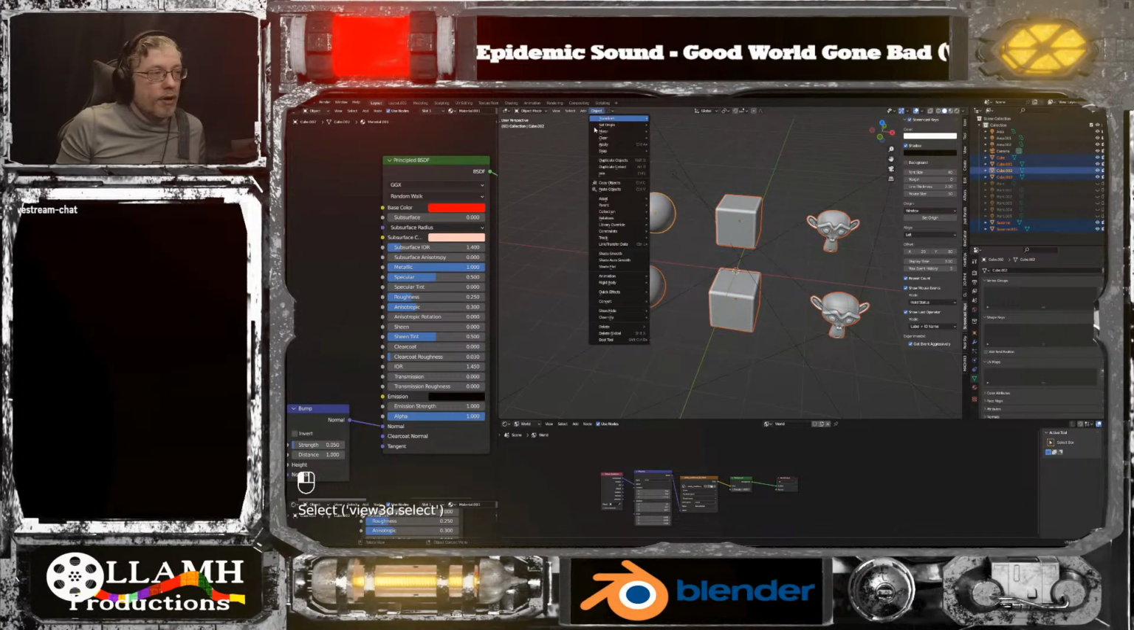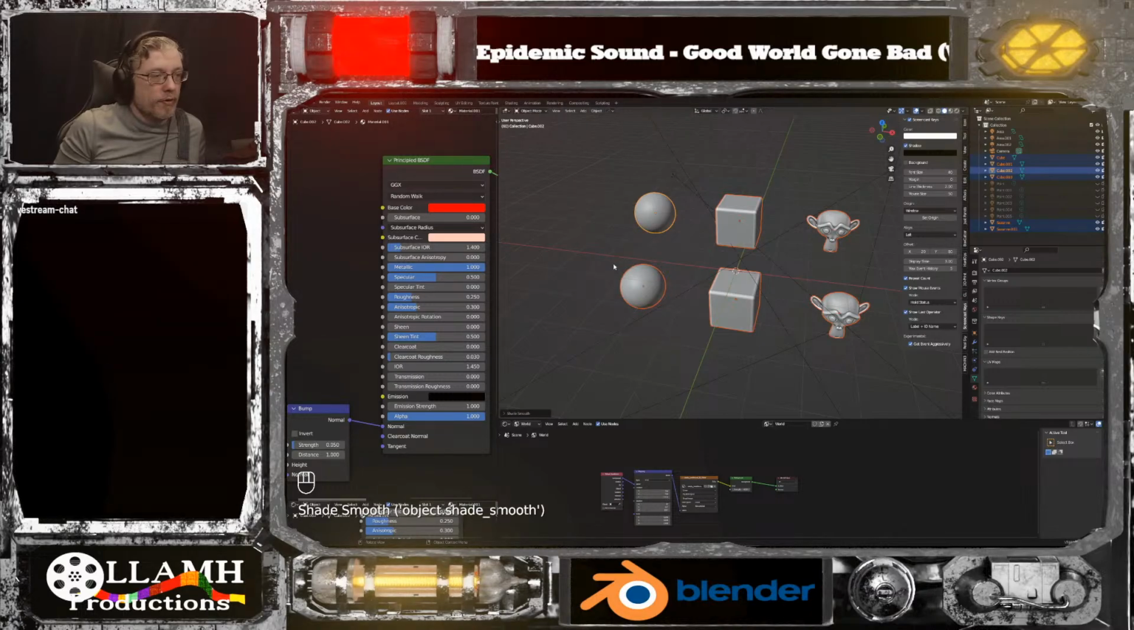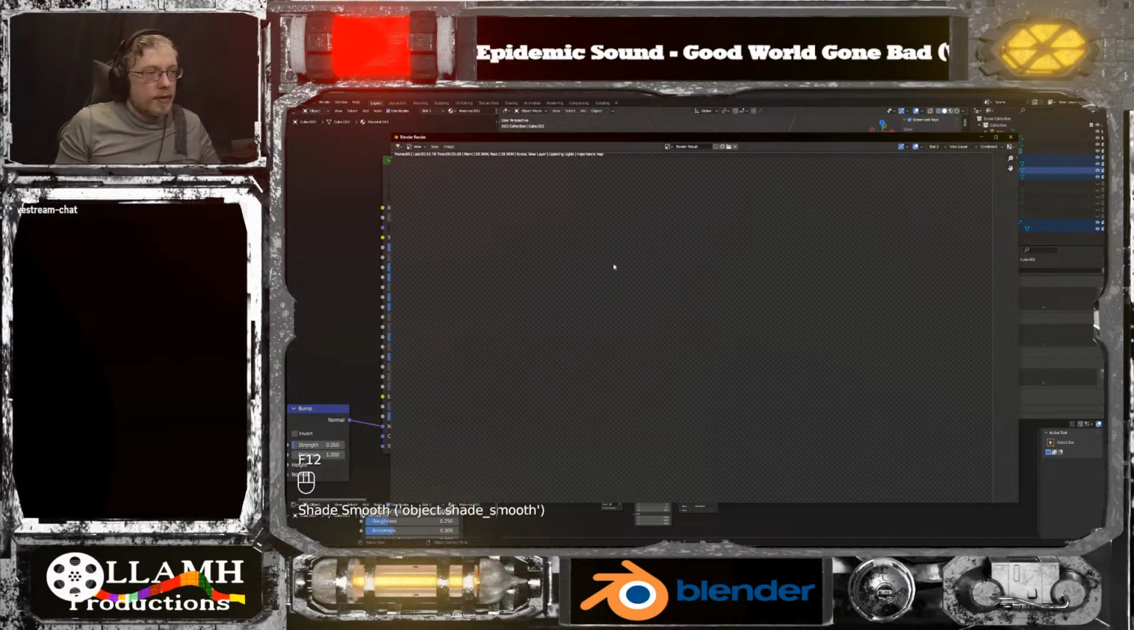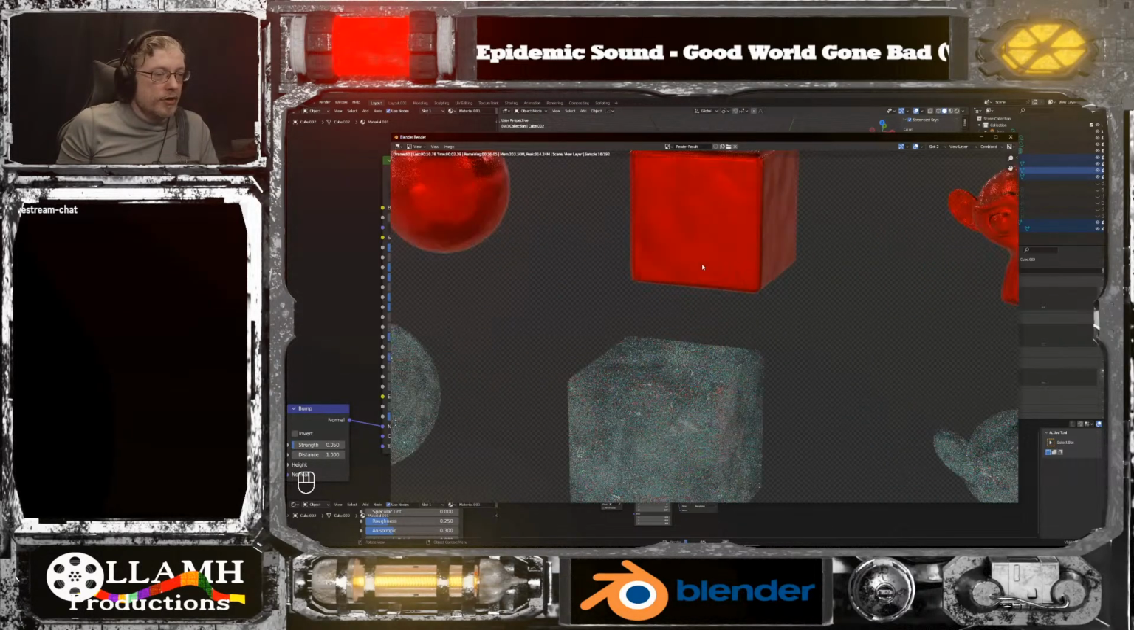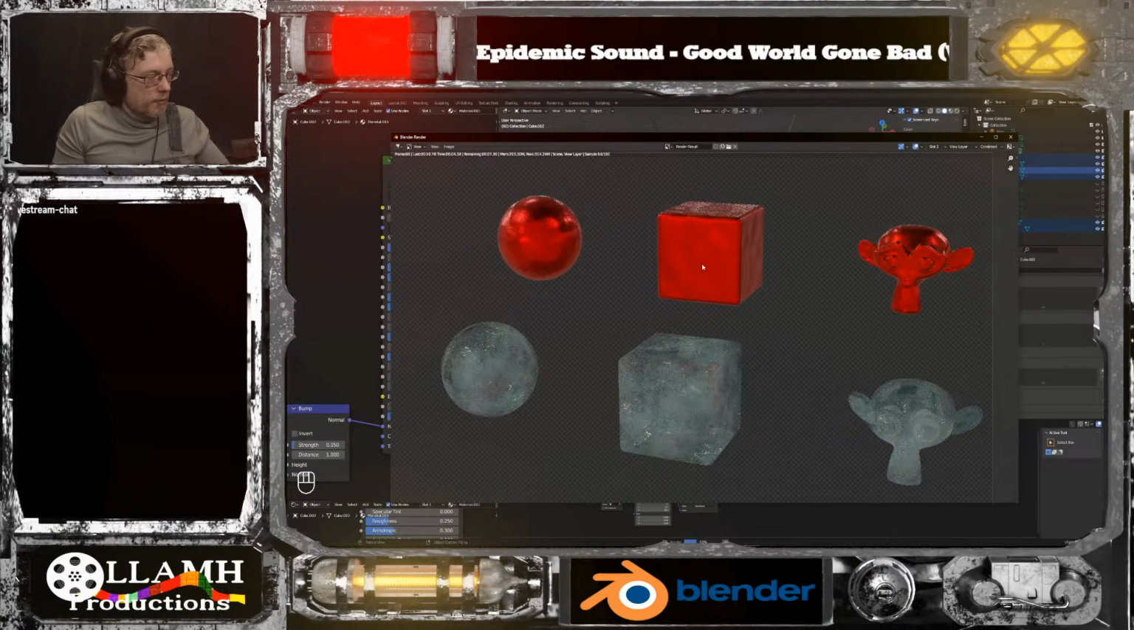let's just grab all of these and say auto smooth, just to make sure that everything is smoothed out and looking proper. All right, no real difference. Cool.